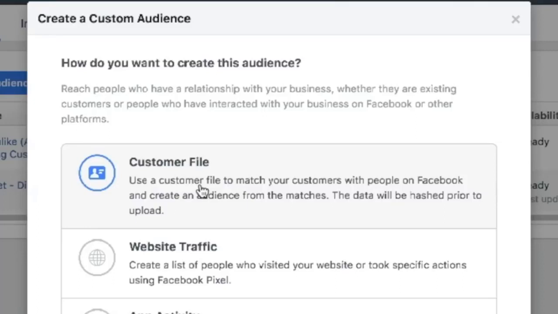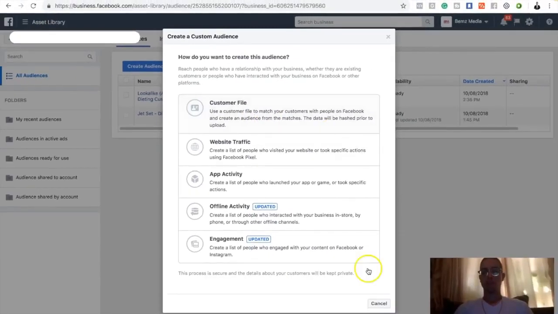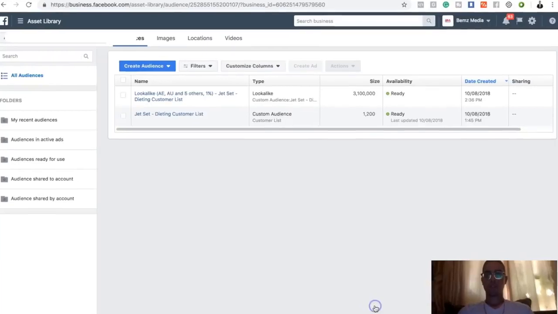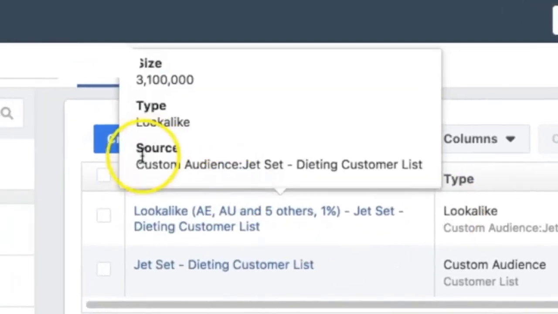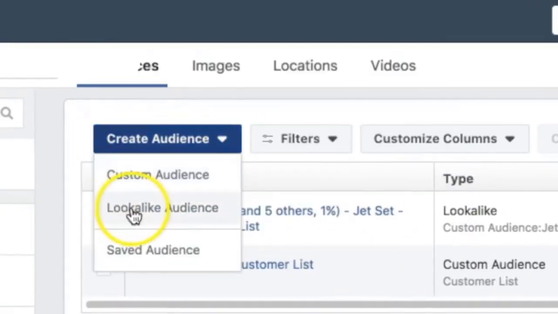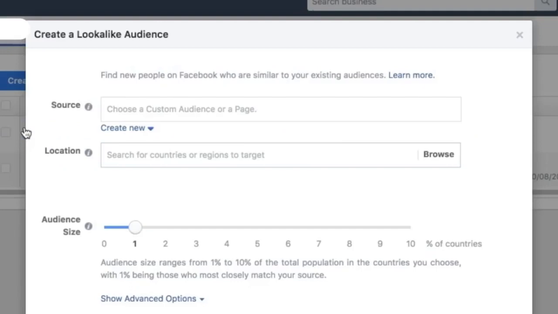Different type of emails. What this is going to do is create a file, right? My specific file is 1,200 people, right? So these are 1,200 people who have actually bought weight loss products. Now, if you want to actually create a lookalike audience, the next step is create an audience. Once I've uploaded that file, I'm going to create an audience. Then I'm going to create a lookalike audience, right?